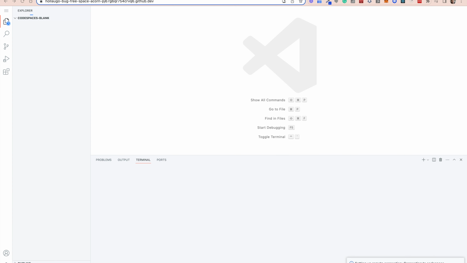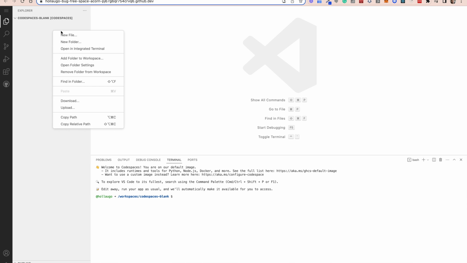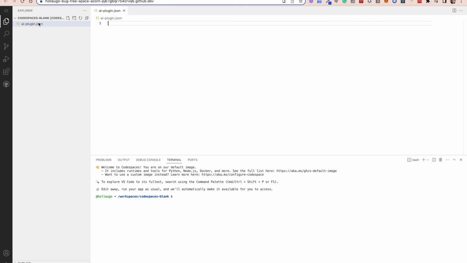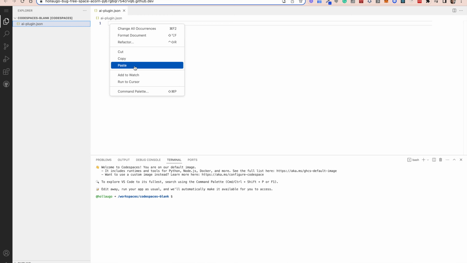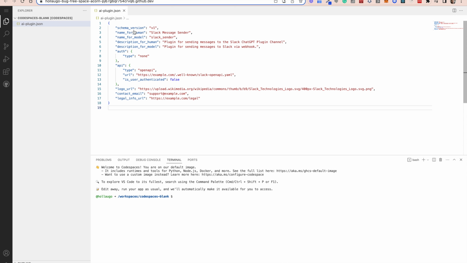The first thing we're going to be creating here is our manifest file, and our manifest file here is going to be called... so I'm going to create a new file. I'm going to call it ai-plugin.json. I'm just going to paste in the manifest because I've already written it out, but then we can go ahead and step through it.